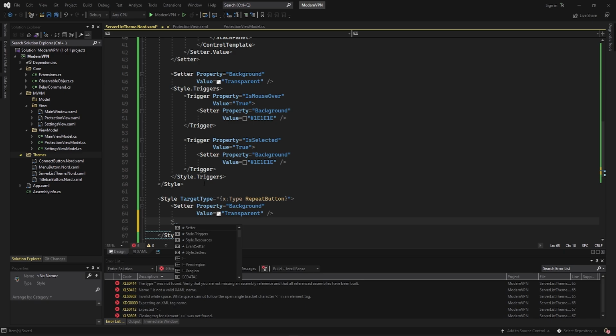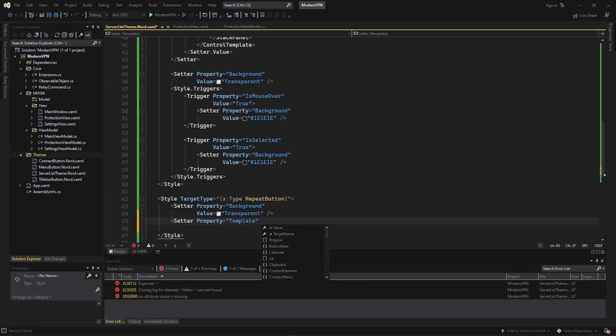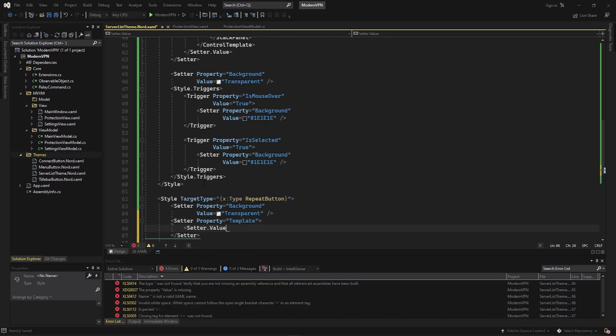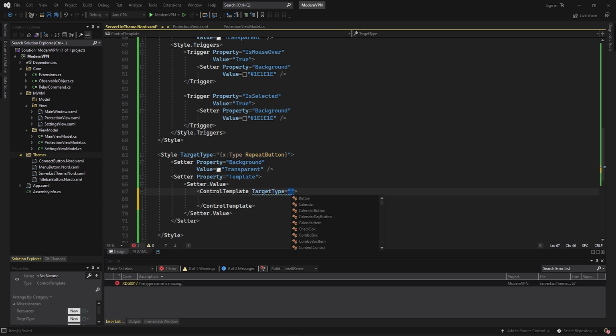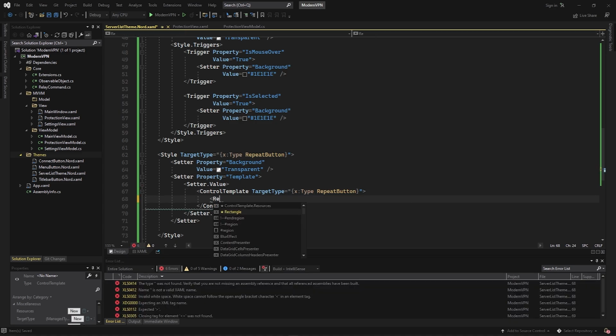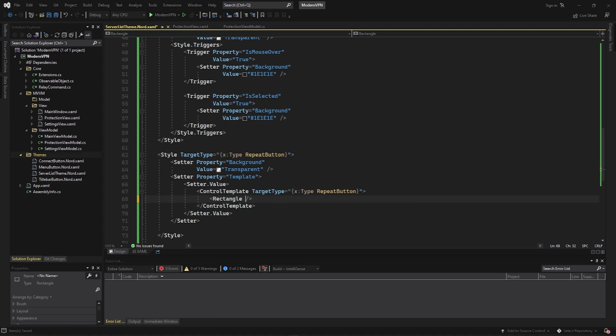And then we'll also do a template as well. So we'll do setter, property, template. And we can open that one. We'll do setter.value. We'll do control template. We'll do target type, and we'll do x:Type repeat button here as well. There we go. In here we can have a rectangle. Yeah, we'll self-close that one. We'll do fill, and we'll do, should we do a template? Yeah, let's do a template binding.